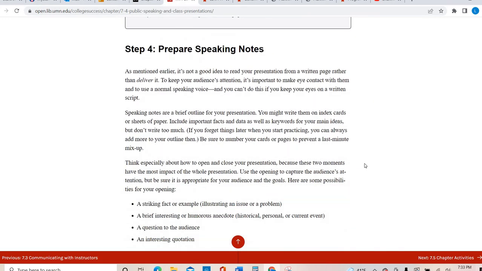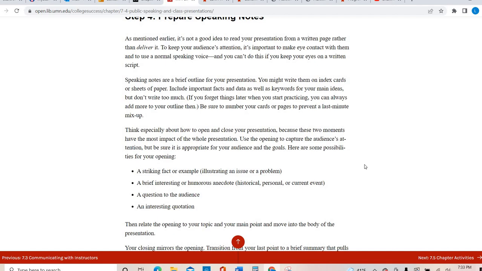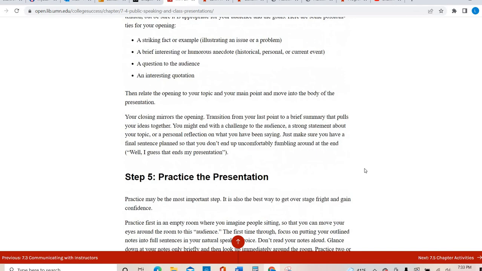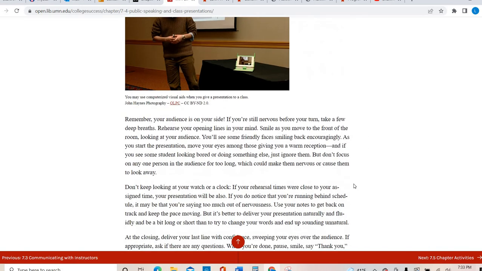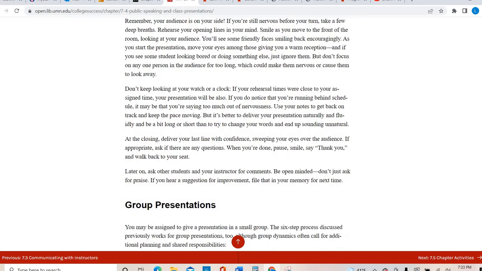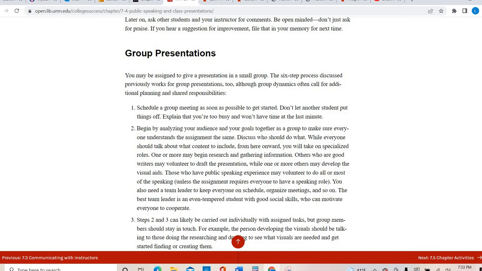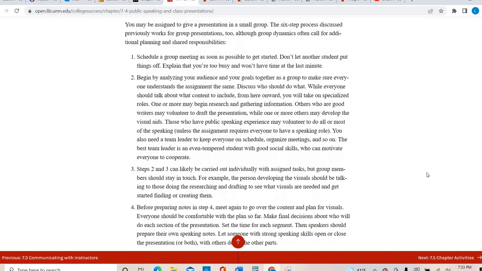How are you preparing what you're going to say? You don't want to read the PowerPoint or read your note cards word for word. You're going to practice it, and then you are going to go through with the actual delivery. So I encourage you to take a look, and there are also group presentations. There are lots of group presentations in some of your effective speaking type classes. There's even a class called group communication, so you may have that. So there are tips on that here.